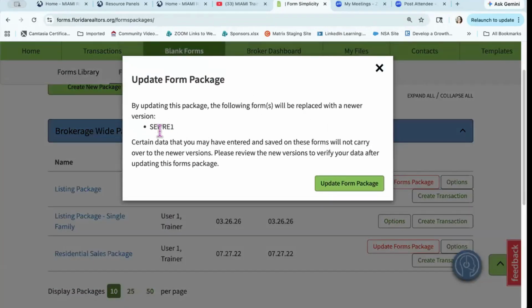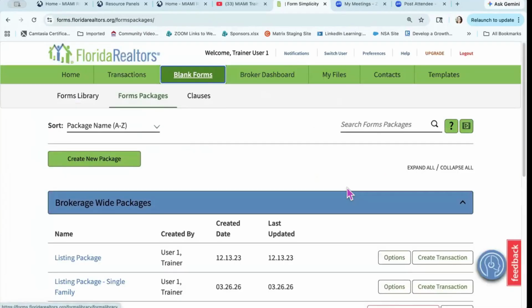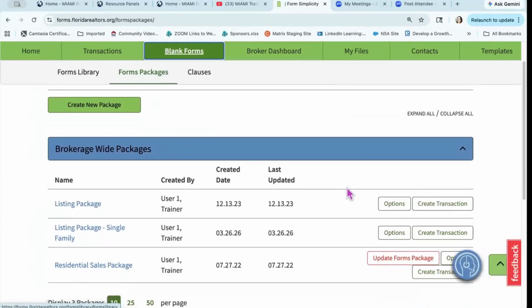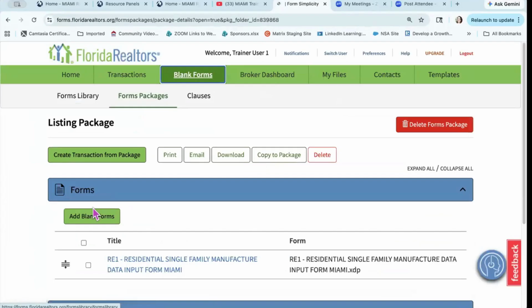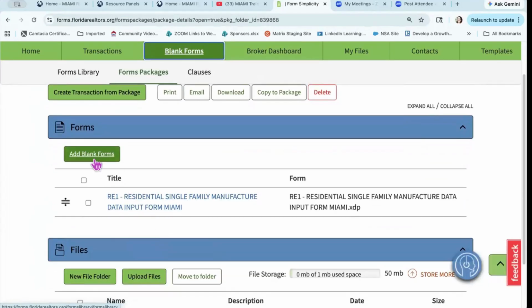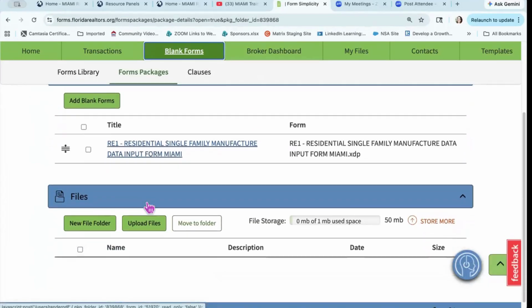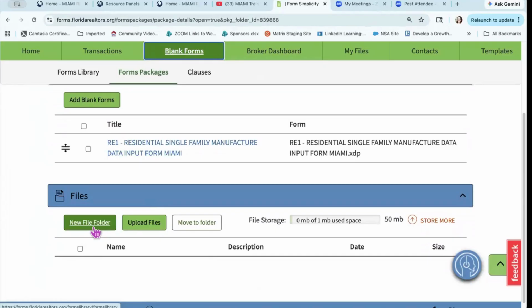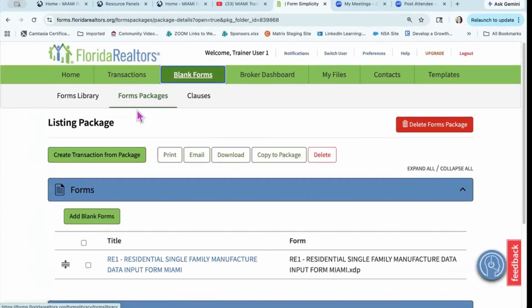And the system is telling me that the SEF, the input page from the MLS, has the old one in it. So I can click on update form package. Form Simplicity will update it for me and I am good to go. If I want to edit it, I can click on listing package and you're able to come back in and add additional blank forms or add additional files. So if you wanted to change them, you could.